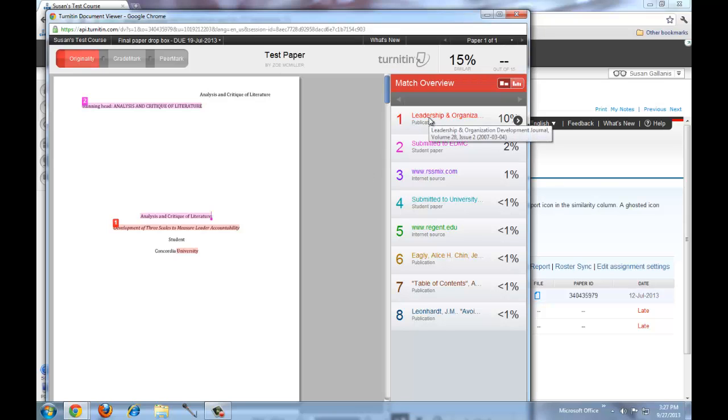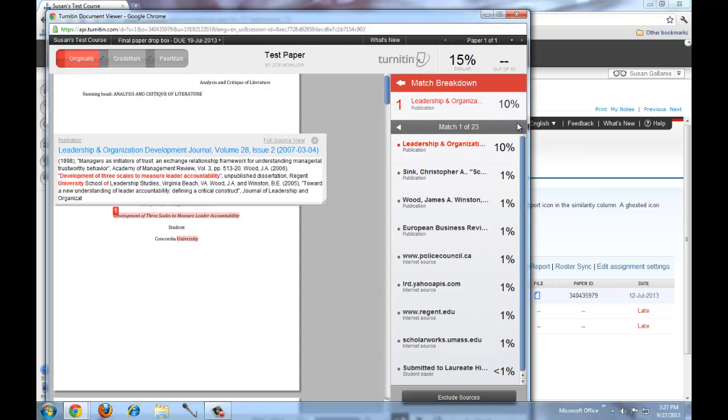In this case, you can see the first match is from a publication. And by clicking on the first match, you can view more details about it to determine if it truly is plagiarized. In this case, it is not. Click on the back arrow to return to the summary.